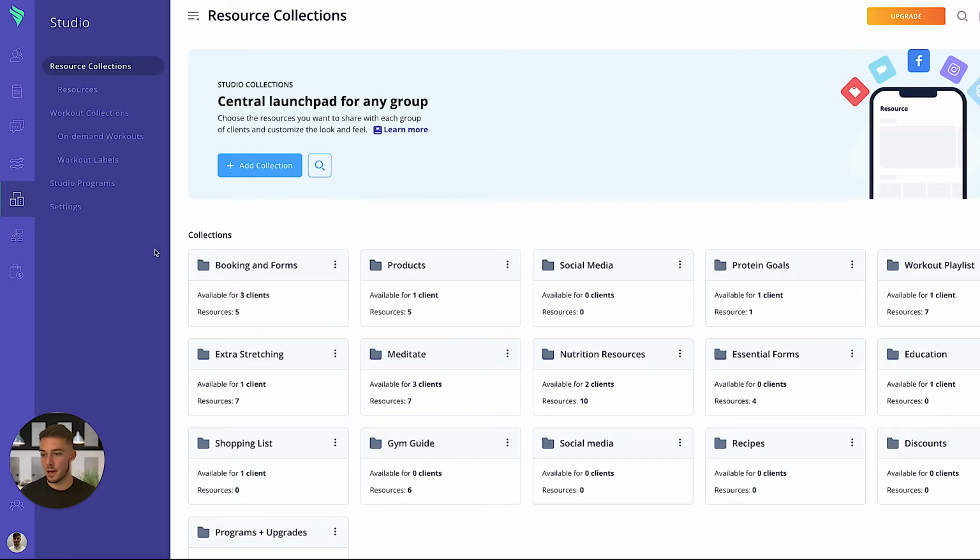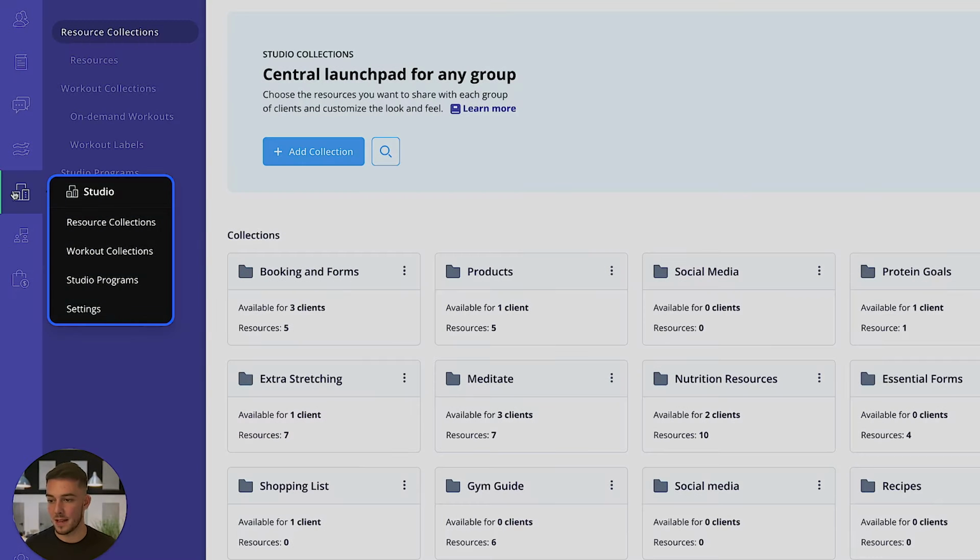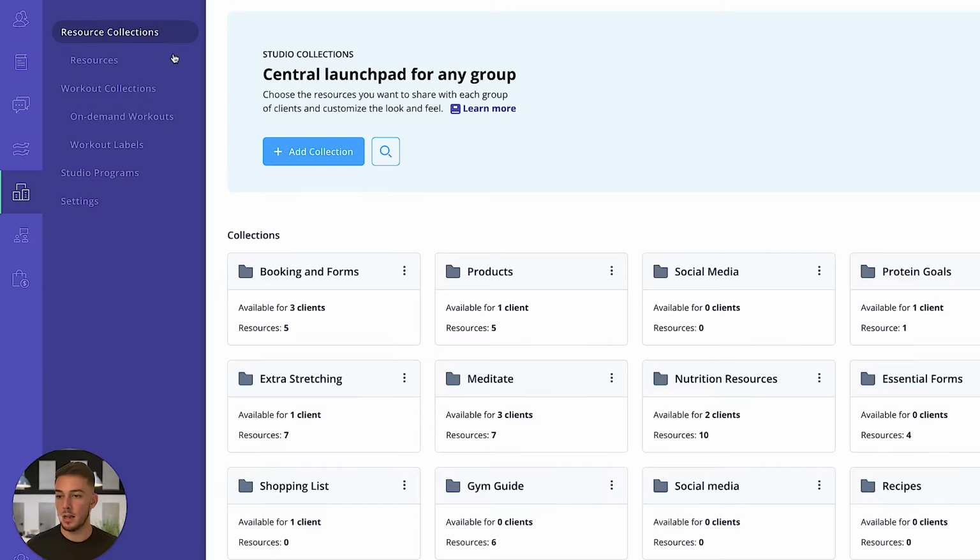So all you have to do is log in onto your web platform, go onto the left hand side to the studio page. Here you'll be able to see the resource collections and the resources too.